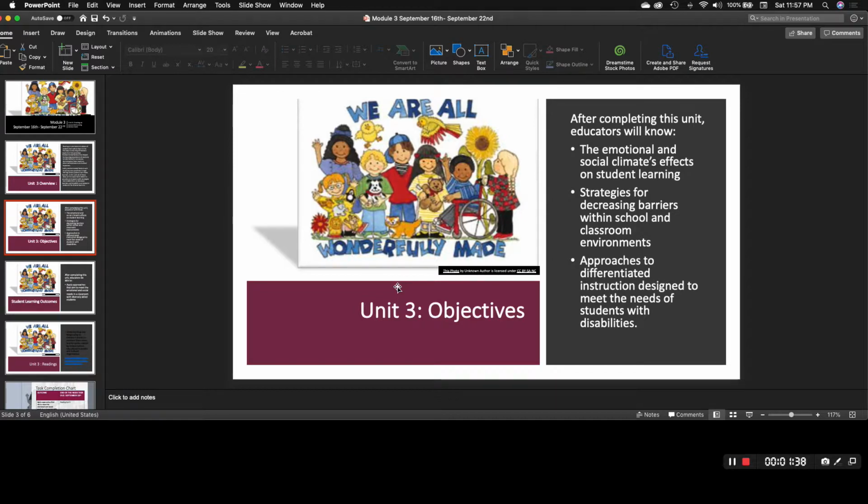So in this unit, we look at some of the things that we can control, which are the emotional and social climates that impact students' learning, and strategies for decreasing barriers within a school and the classroom. I understand you may not be able to change some of those things. However, the things that you can control, we're going to talk about, and then approaches to differentiated instruction designed to meet the needs of students with disabilities.